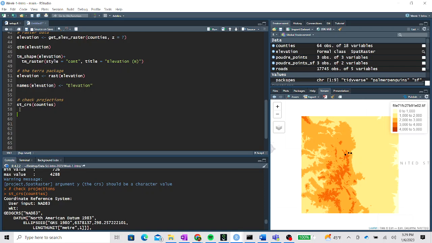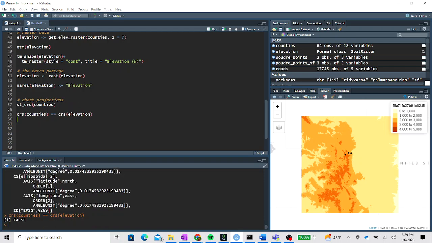And now if we want to check if two objects are in the same CRS, let's use the terra function. Since we're cropping to our counties, we want to see, is the CRS of counties the same as the CRS of elevation? And it returns false. Okay, so this is a sign that we need to first project our data to the same coordinate reference system, and then we can perform our operations. So let's project our raster data to the CRS of counties.